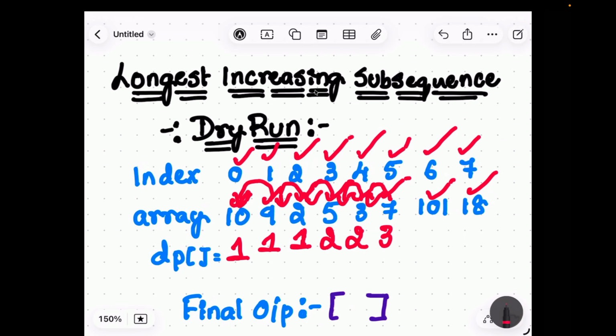Next, we will compare 101 with 7. Is 101 greater than 7? Yes, 101 is greater than 7. So we will increment the 3 to 4. That's what we'll be doing. Finally, we have the element 18. We'll compare 18 with 101. Is 18 greater than 101? No, it is not. So we'll not increment anything. We'll keep the 4.